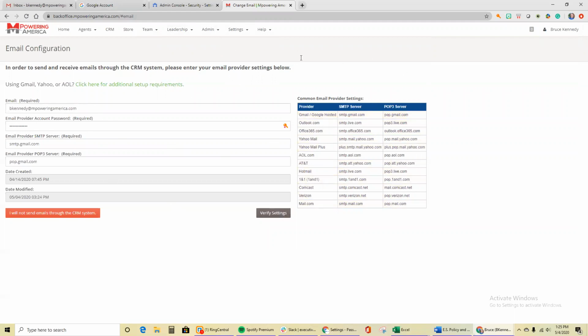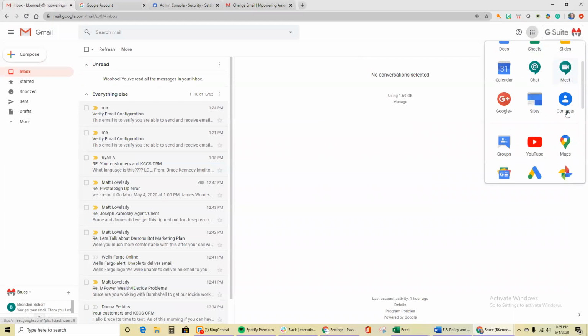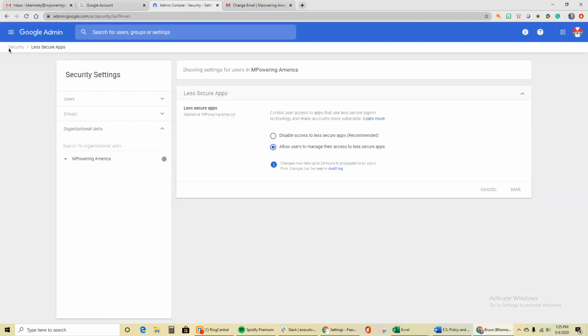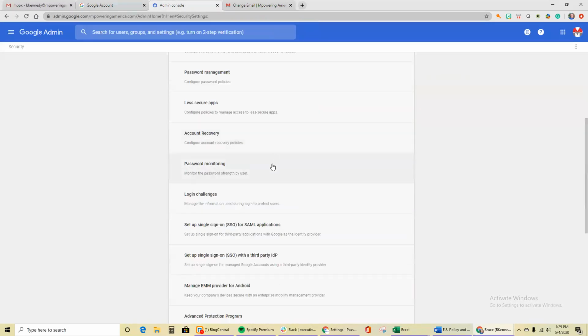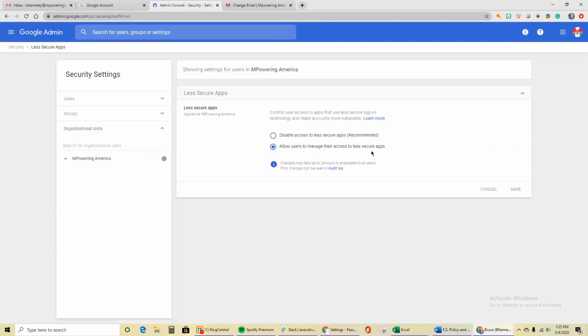If it says red, not accepted, didn't pass, etc., you're going to start here, click admin. You click on that. That opens up the admin console here. You're going to click on security. Excuse me, first to get there, you need to go to less secure apps. You're going to click on allow users to manage. You're going to save it.